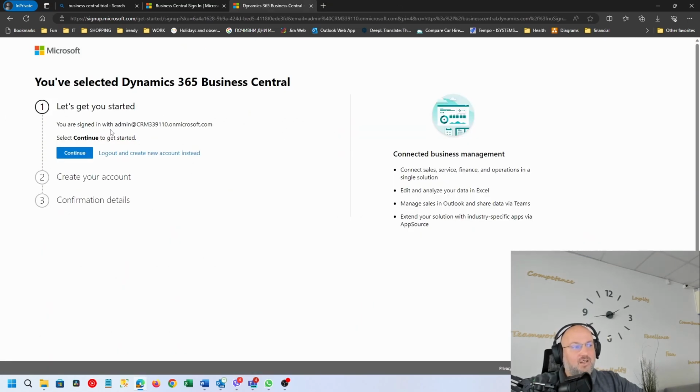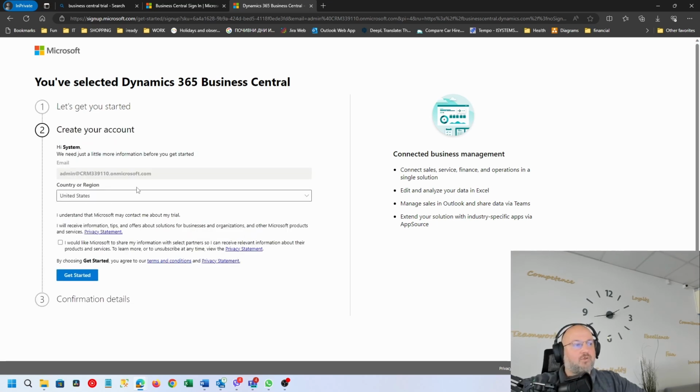Yeah, so it takes you to this page, which is basically the same thing if you say try for free. And here, normally it would have asked you to sign in. It says, okay, are you the right user? In this case, I am. Otherwise, you can create a separate account. I'll say continue, and then it's asking you for country or region.